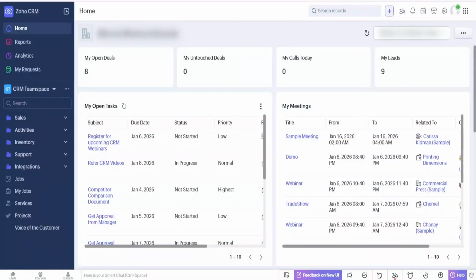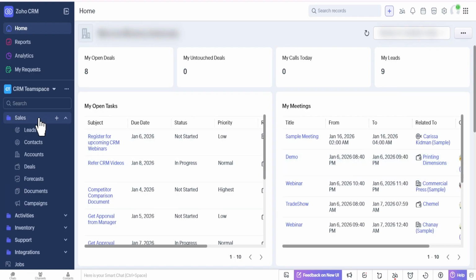In today's video, I'm going to teach you how to import data in Zoho CRM. We'll start on the Zoho CRM homepage. From here, head to the Sales module so we can access the records we want to populate.